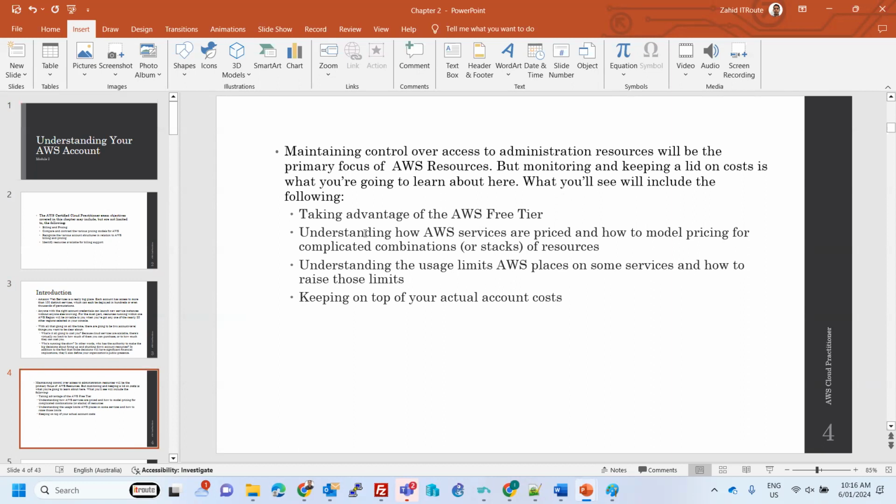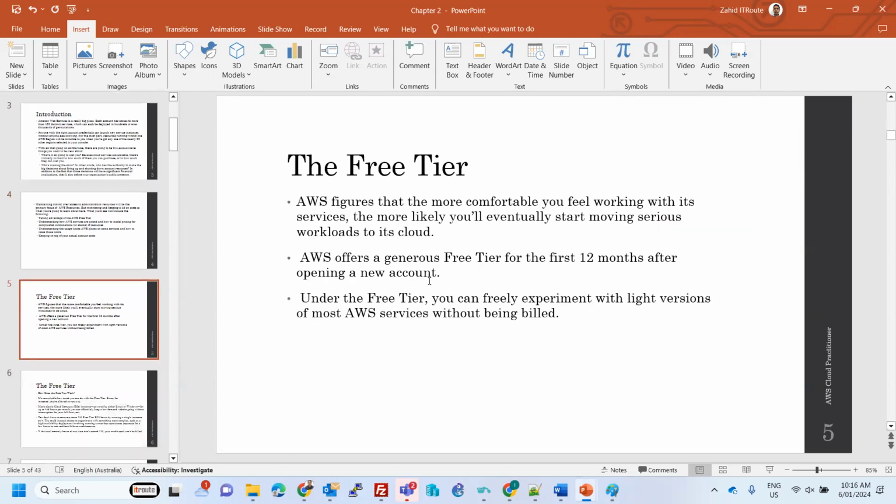So what you'll see includes the following: taking advantage of the AWS free tier, which you already signed up for; understanding how AWS services are priced and how to model pricing for complicated combinations of resources; understanding the usage limits AWS places on some services and how to raise those limits; and keeping on top of your actual account cost. So these things we're going to have a look at in detail.